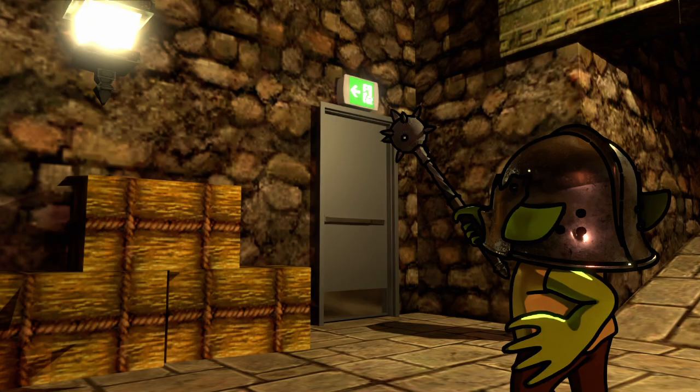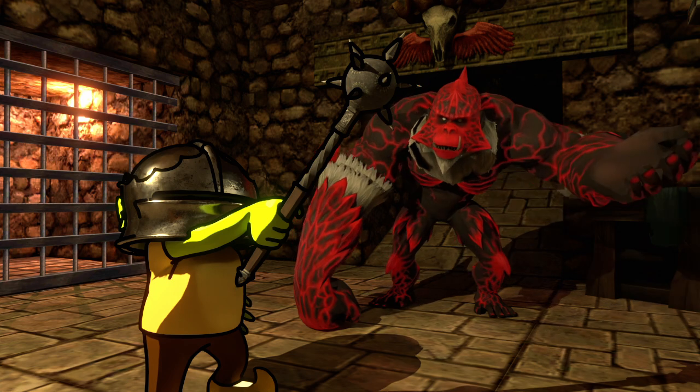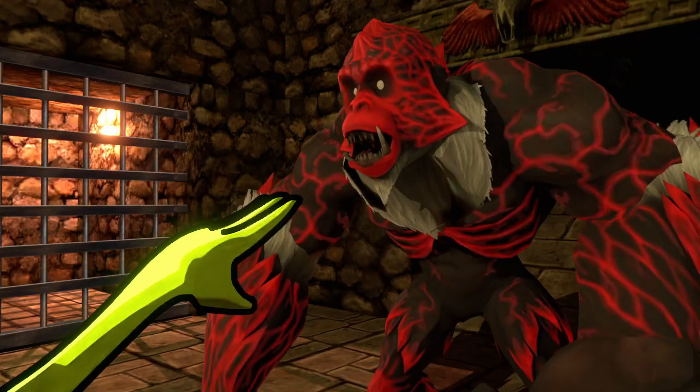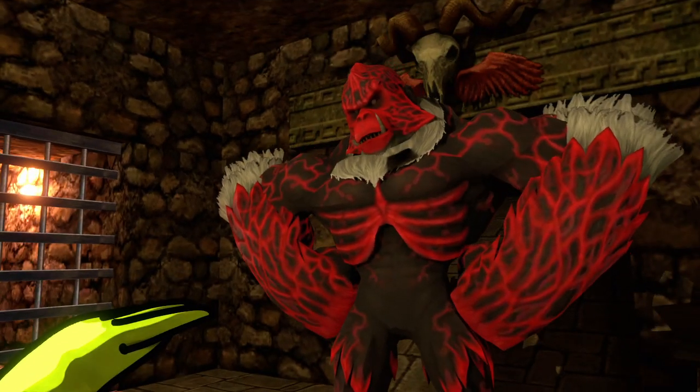Now I can see the glowing exit signs. We're legally required to have those visible. Oh, okay, that's what you're gonna be like?